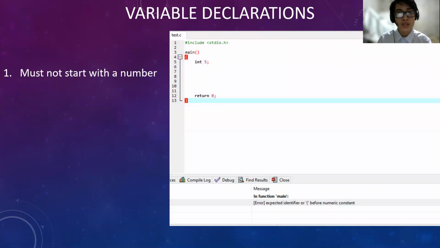So we have another example here. So this time naman, number lang siya. So lalong hindi po pwede yun. So nagkaroon po tayo ng error, expected identifier, or open parentheses before numeric constant. So kasi itong number 5, this is a value itself. It cannot be used as a variable kung number lang lalagay nyo.